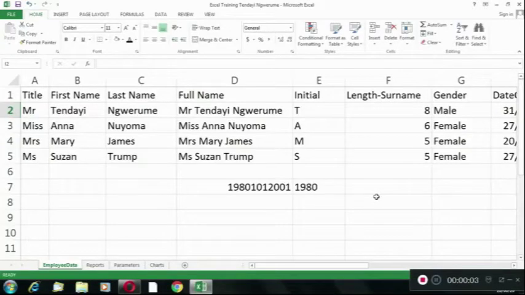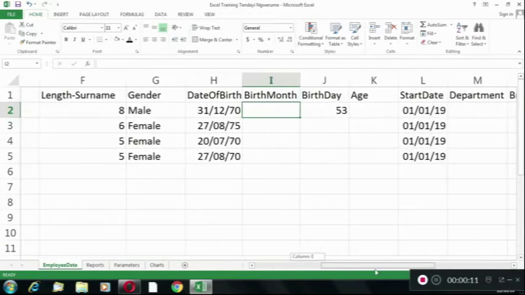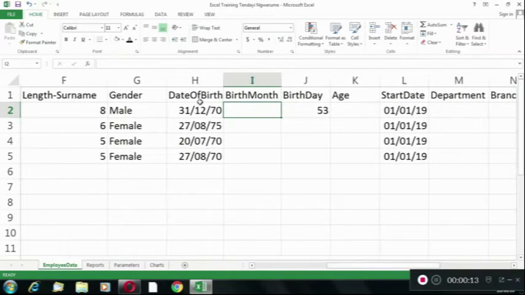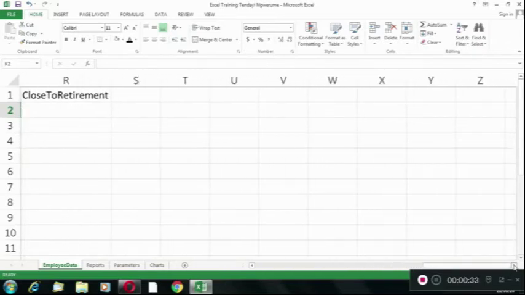Hello and welcome to module number 6, where we are discussing the date function. We need to get from the date of birth the month in which the person was born, as well as the day in which they were born. Then we'll also calculate the age. But before we complete these columns here, I just want to show you different types of date functions.